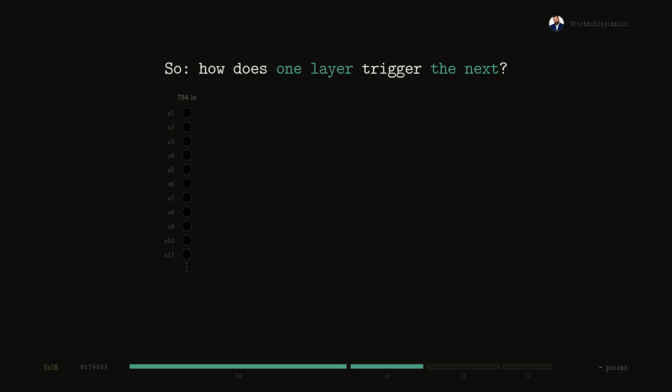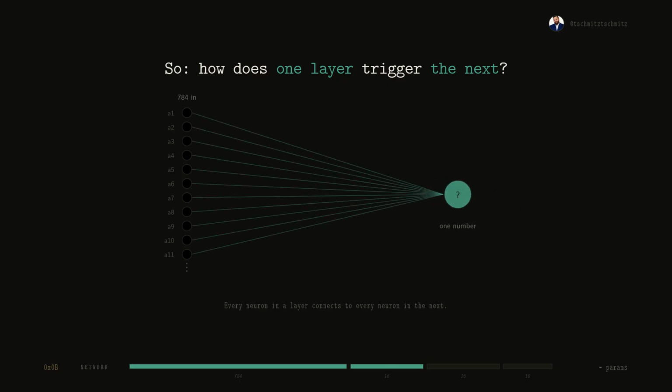Everything so far has been the wish list. Now the mechanism, the part that's actually just arithmetic. We need a rule that takes the activations of one layer and produces the activations of the next. And notice the wiring.